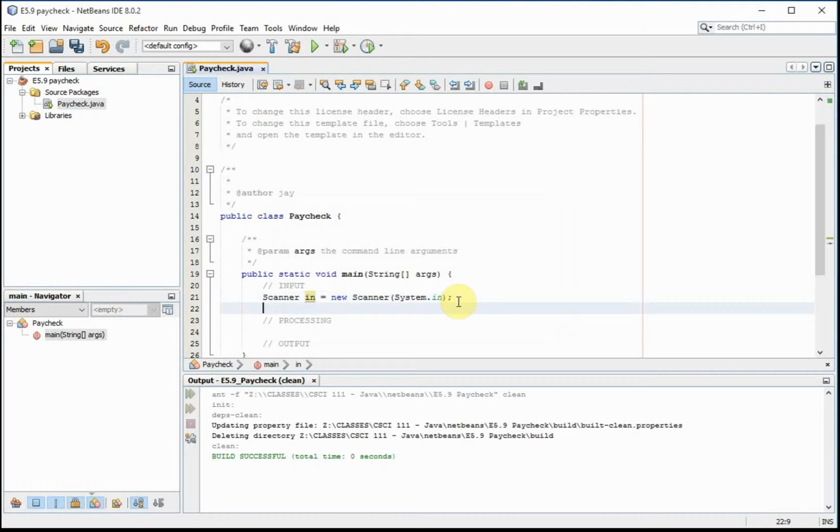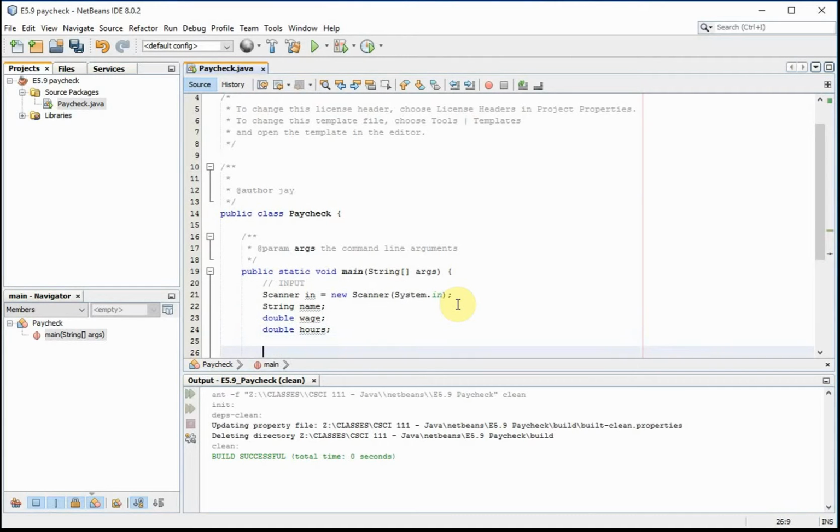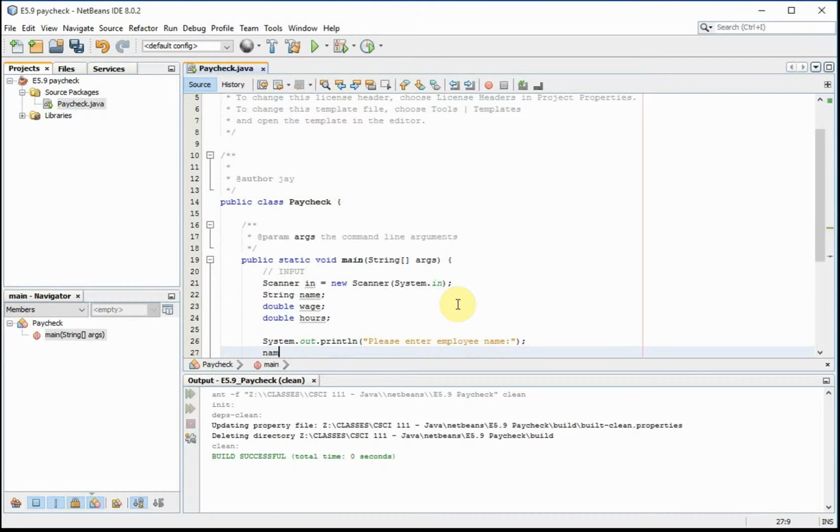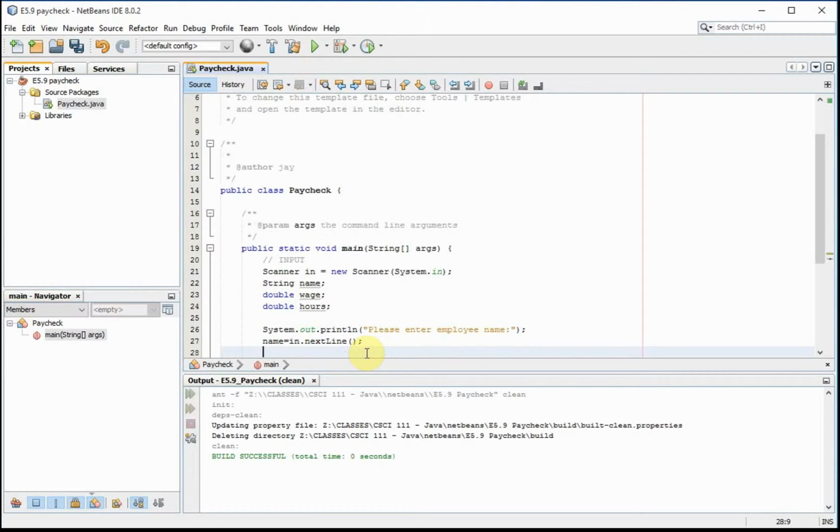All right, so my first input is going to be the name and the wage and hours. So a prompt. Enter the employee name and read it in. To read in a string, we have to use next line, otherwise it cuts it off at a space.